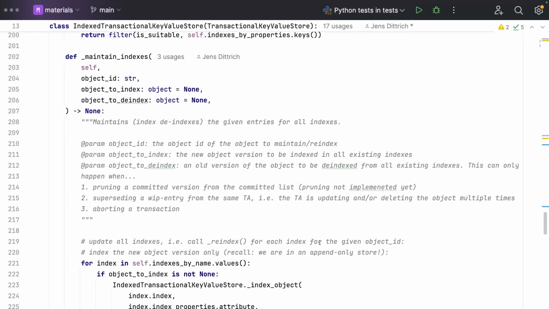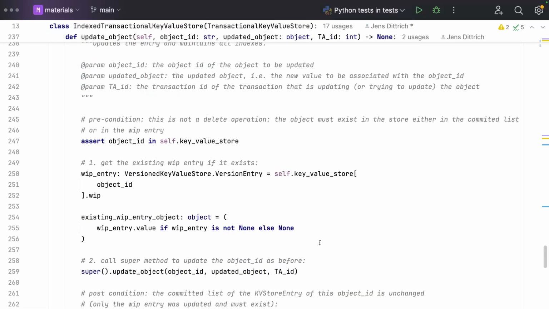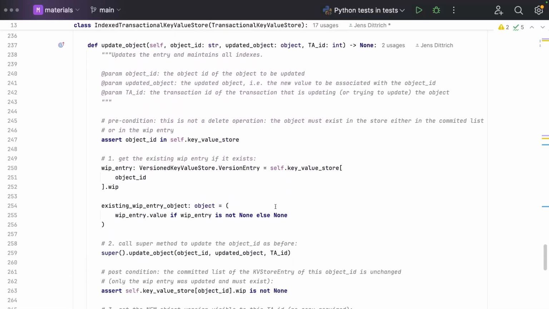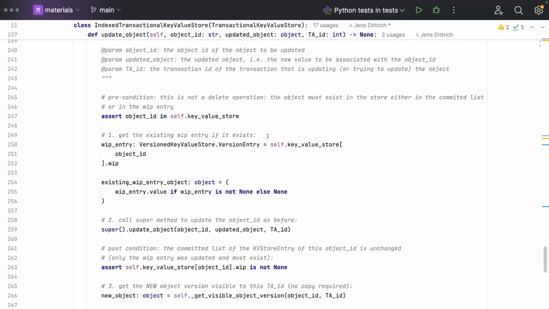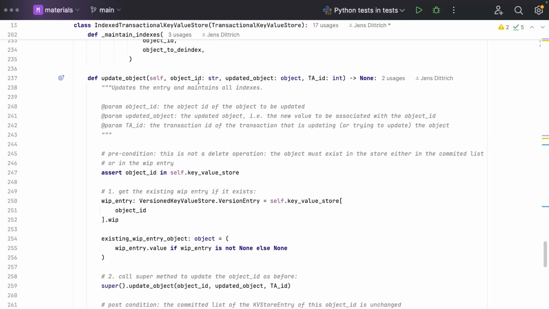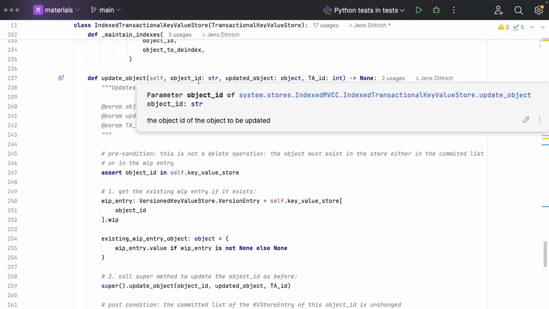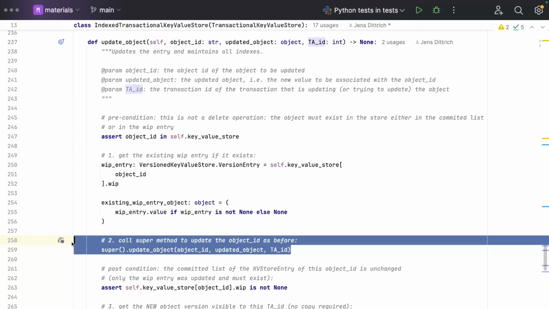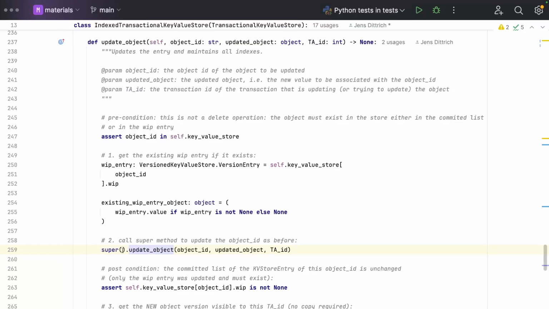Yeah, maybe we start a little bit with update objects. We won't have too much time. We make one round and then we start with that next time. Again, the core idea is that this is a wrapper to the underlying transactional store without the indexes. So you will see at some point, aha, I'm calling the super method as is, with this weird super bracket notation in Python, calling the update object method from the super class.